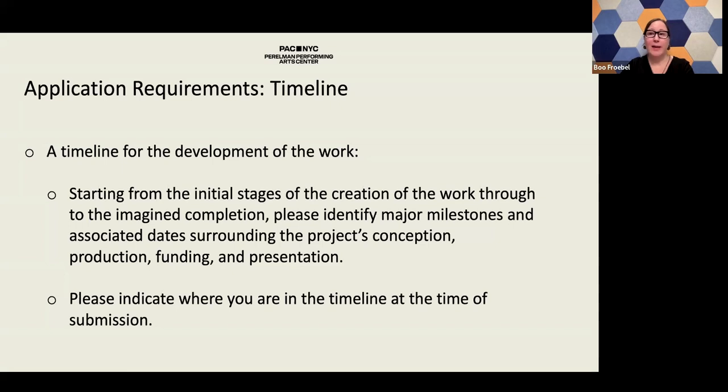For example, a timeline could include milestones such as September 2021, a writing residency at X residency organization. December 2021, collaborator Y joined the project. January 2022 through December 2022, conversations, writing sessions, and fundraising. January 2023, a work in progress showing with feedback session. February 2023, awarded grant for project development. April 2023, developmental residency with full company. July 2023, tech residency with work in progress showing. And October 2023, the work premieres at X venue.